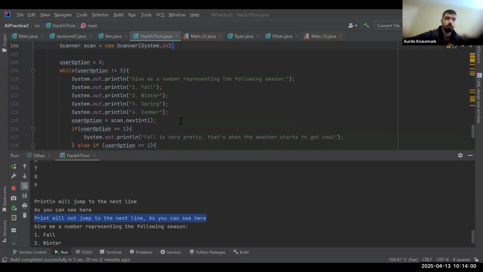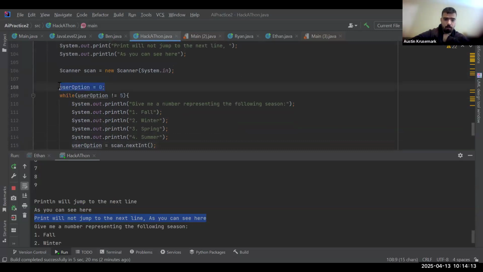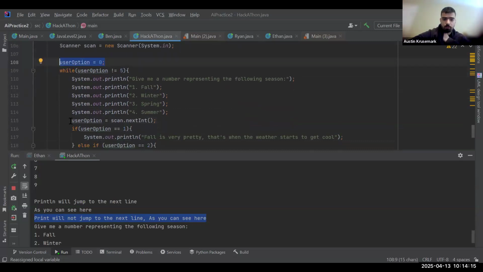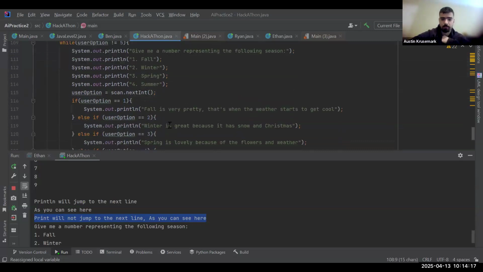Whenever you want your code to take in user data, you're going to make a variable. Here I did user output, and you're going to set it equal to scan, the name of your scanner, dot next, whatever the data type is. Here, since user input is an integer, I did user option is equal to scan dot next int.